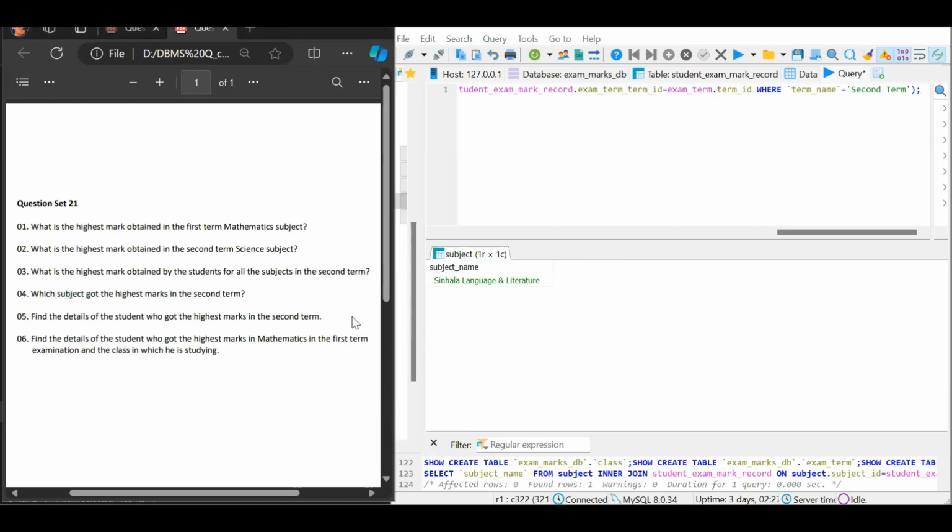So then let's move to the next question. There we have to find the details of the student who got the highest mark in the second term. In this question too, we have to use two queries or subqueries, as we have to find two results. One is the highest mark obtained in the second term, and then the details of that student.